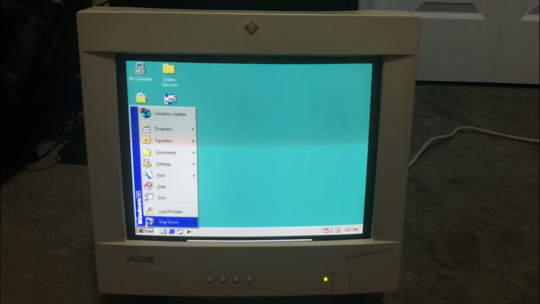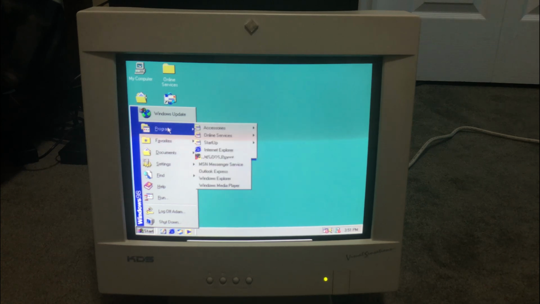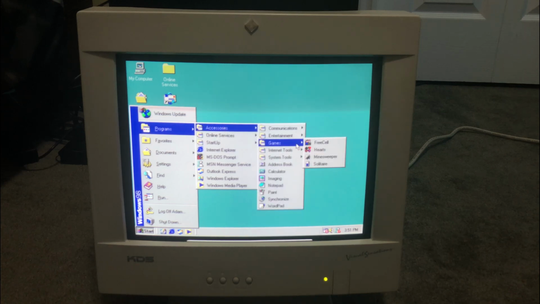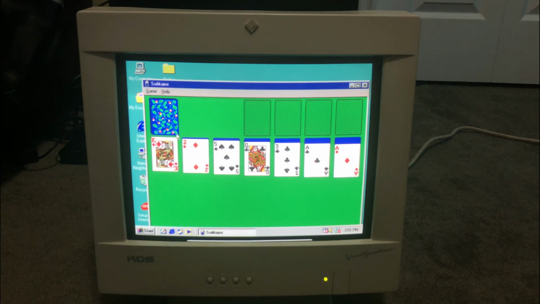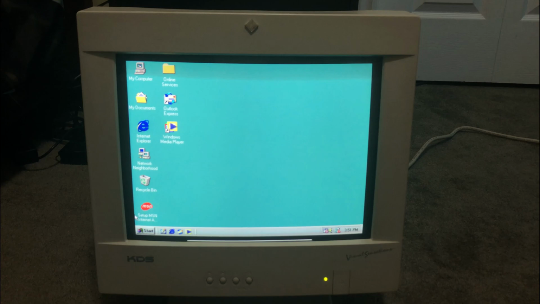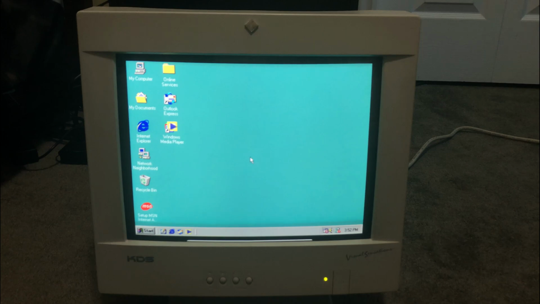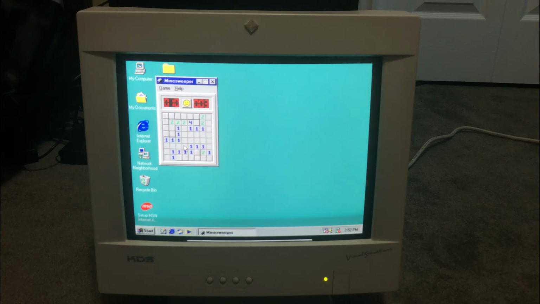So let's check out the Windows 98 games as mentioned before. And if you take a look, MSN Messenger is also installed. And there we go, we now have games. So let's check out Solitaire. You can see the game loads up just like it should. And everything works. Let's check out Minesweeper for our last game we'll test. And as you can see, that works as well.